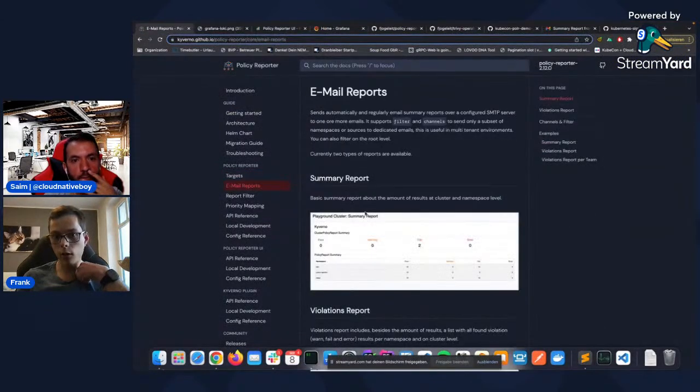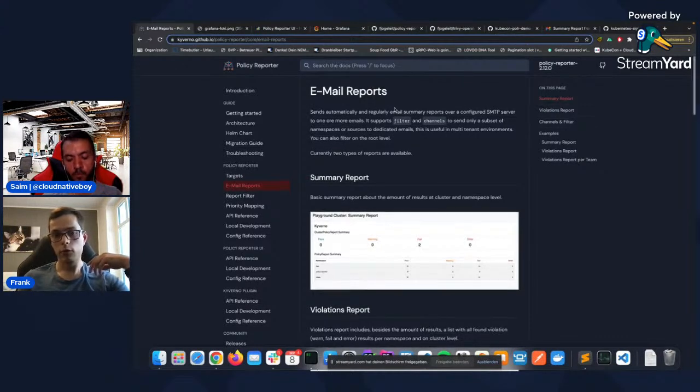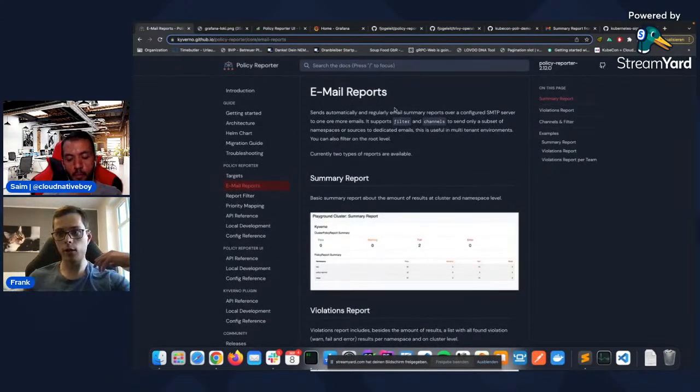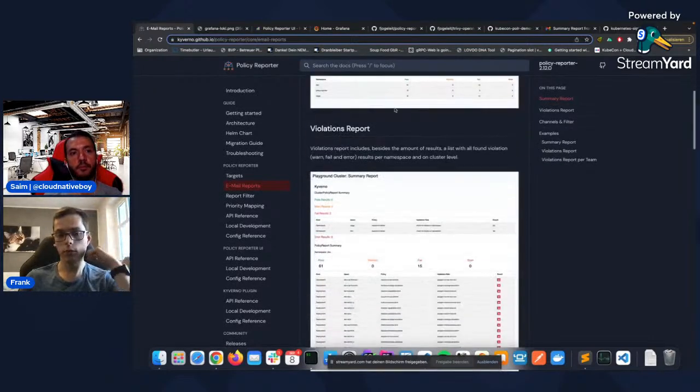So email reports are not like the notification pushes that just happen when a new violation occurred in your cluster. Email reports are a mechanism for a regular update about the current state of your cluster. So in Kubernetes, it's applied as a cron job. And as a cron job, you are able to configure yourself how often you want to send an email report.